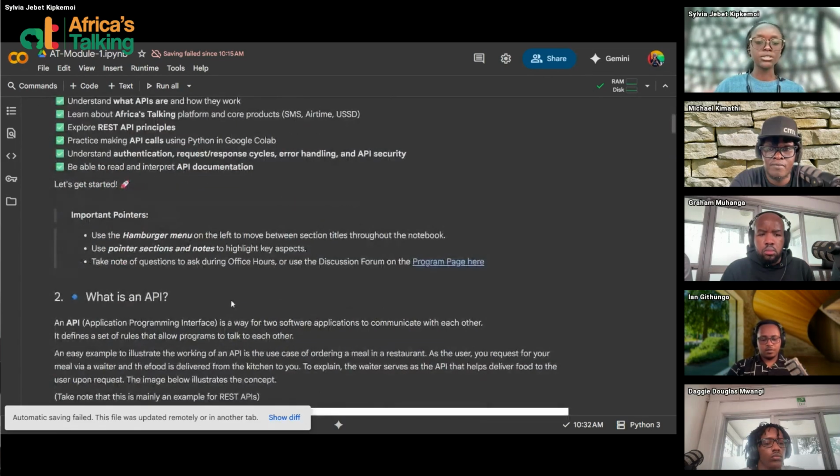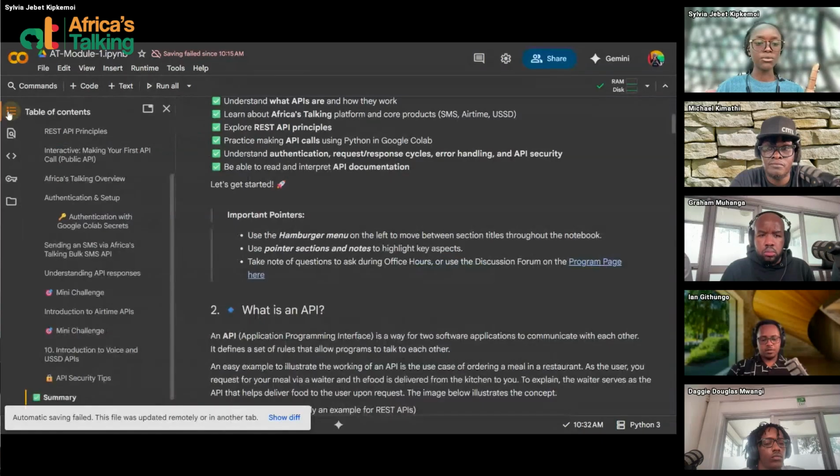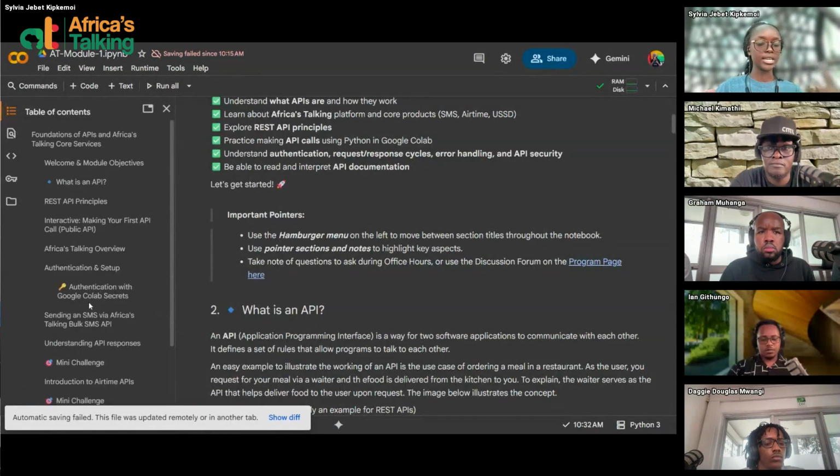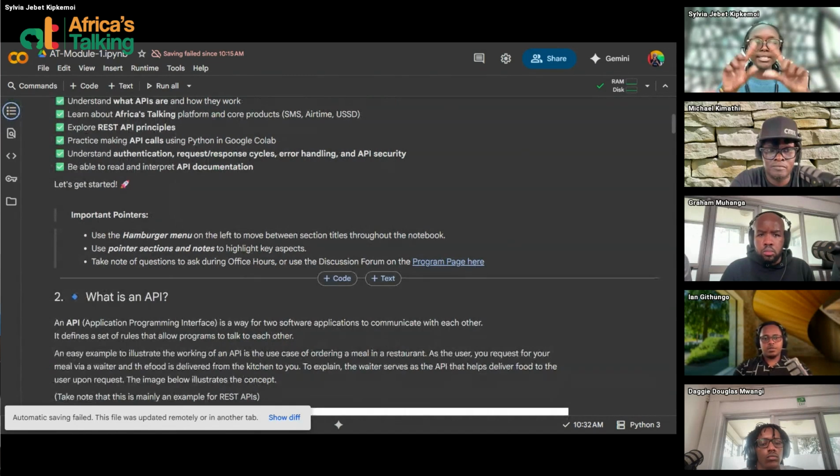So this menu on the left will guide you through the notebook so you can easily see what is covered and easily explain that breakdown. Nuggets with important pointers, note, good to know, mini challenge, are very important to focus on, because those are the ones that will give you the actual understanding or hands-on practice.